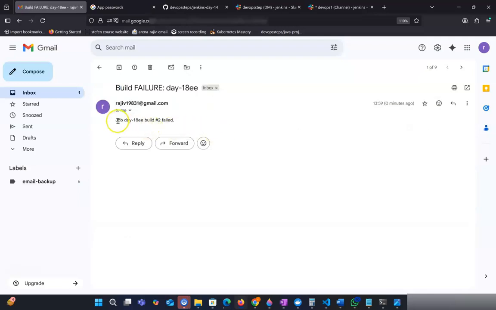If you go to the mail, you can see the job name is day 18. Now the build is 2 because it's the second build, and it's the fail message. In the same way, the message subject is showing "Build fail" and the pipeline name or job name. So basically this way we can notify anyone who is related to this project, or also the PM. This is very important for a DevOps engineer, to add updates of the project so everyone knows whether it failed or passed.